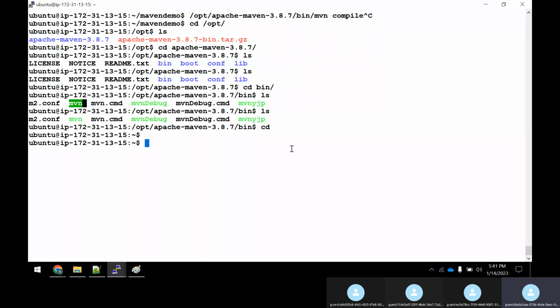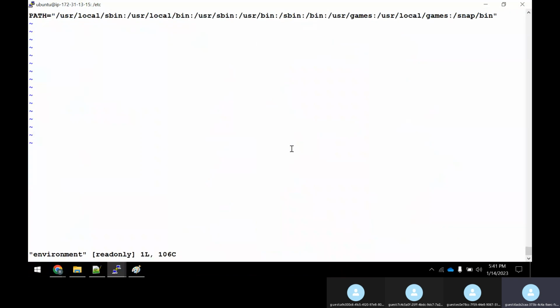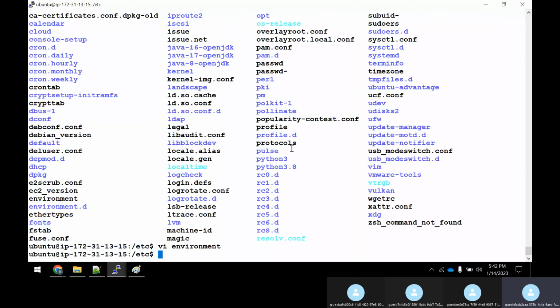For example, under etc there is a file known as environment. Under here you can set the whole stuff. It means that if you want to set the whole path, you can set the whole path. Or else, guys, what happened, right?